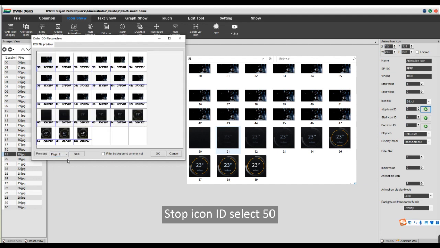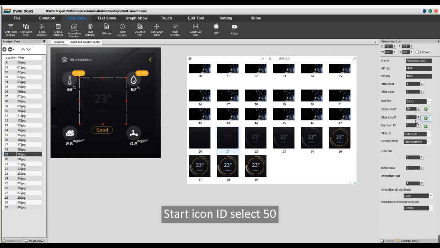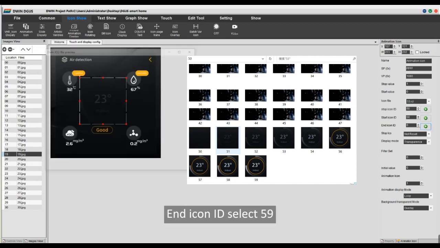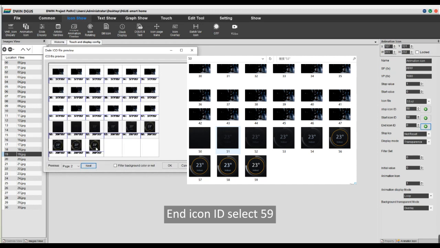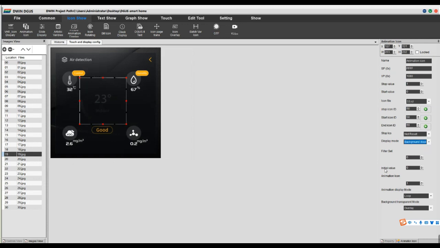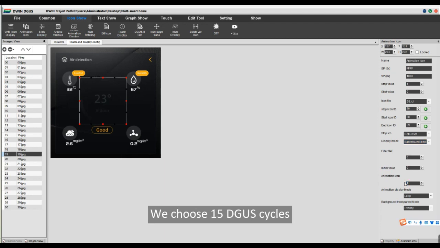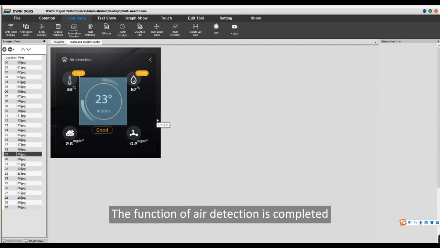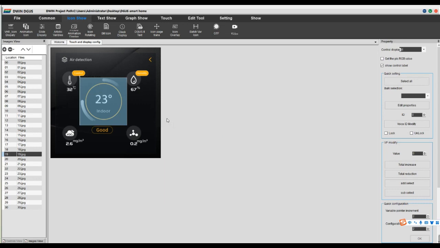Stop icon ID select 50. Start icon ID select 50. End icon ID select 59. Select background display. Initial value select 0. At the time of single icon, we choose 15 DGUS cycles. Animation display mode select loop. In this way, the function of air detection is completed.